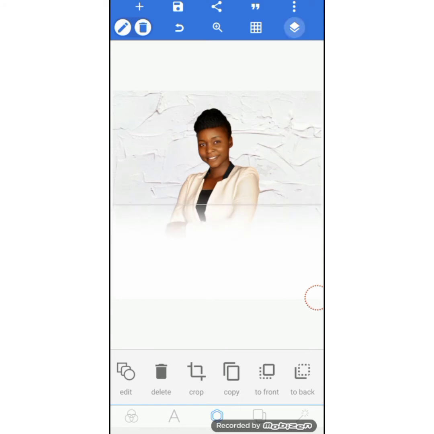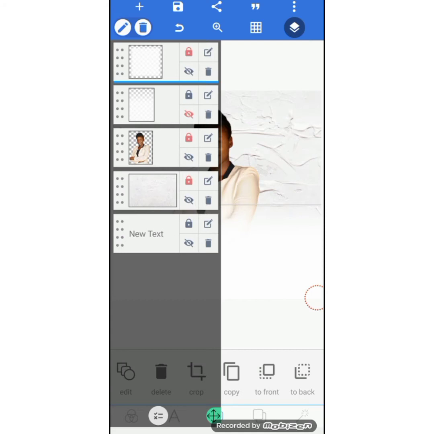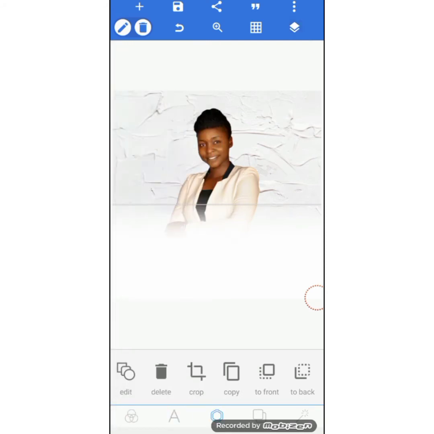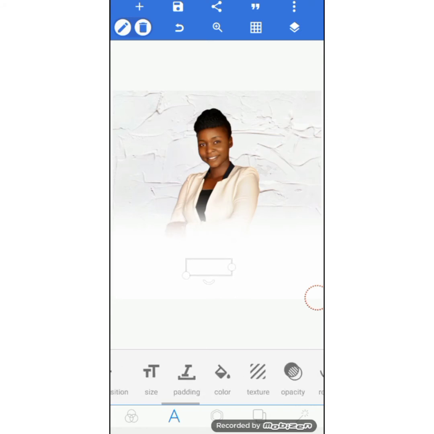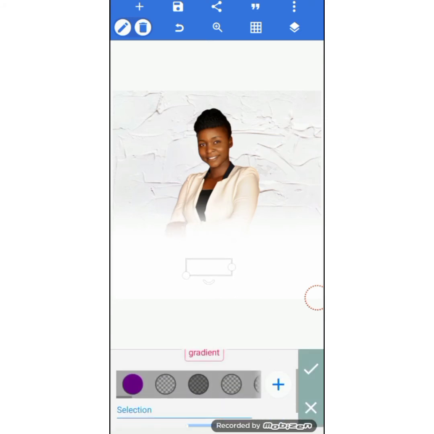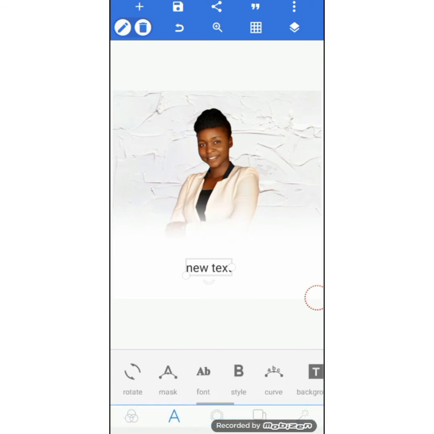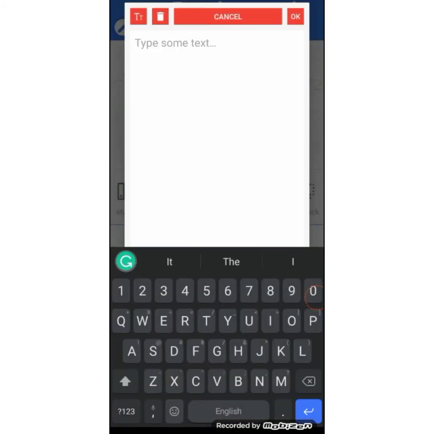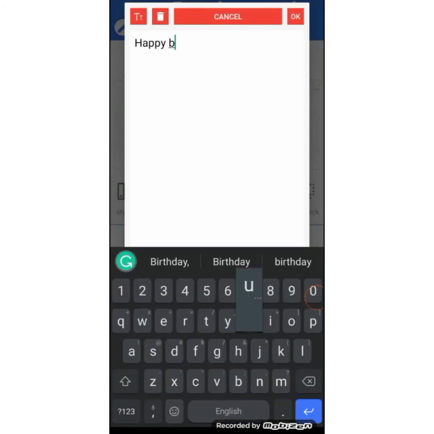So let's lock this layer and put our text there. I'll put it there. So I want to say happy birthday. Happy birthday to you.